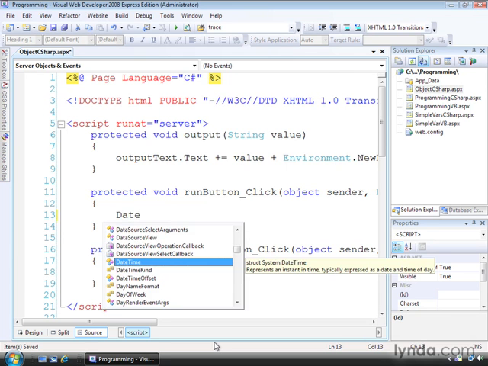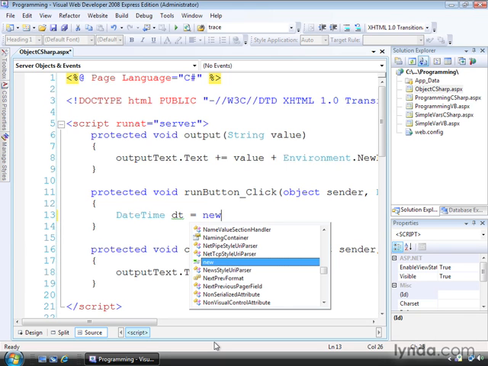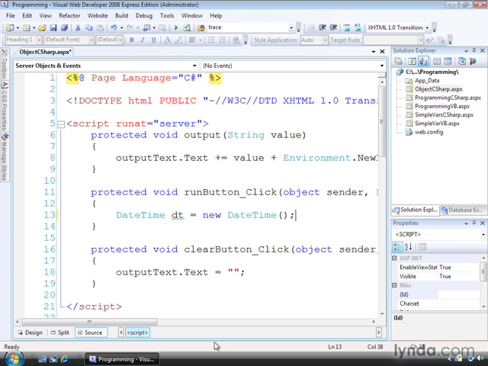I'll start with datetime, and then I'll assign the variable name as dt for datetime. When you instantiate or create an instance of a class, you use the new keyword. This new keyword is used in both Visual Basic and in C#. And then you call a function that has the same name as the class itself. This is known as the constructor method of the class. I'll use datetime, and I'll follow it with an opening and closing parenthesis.